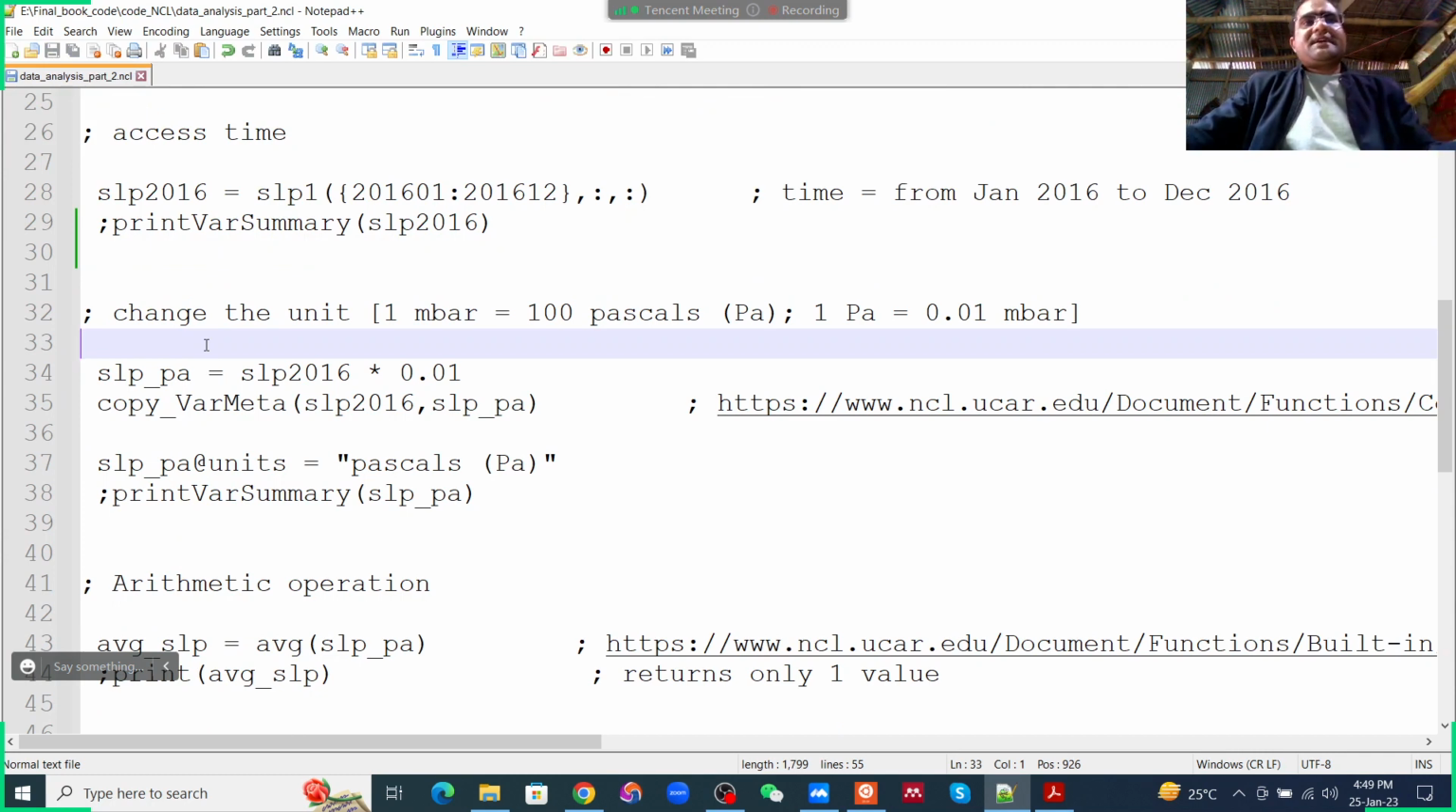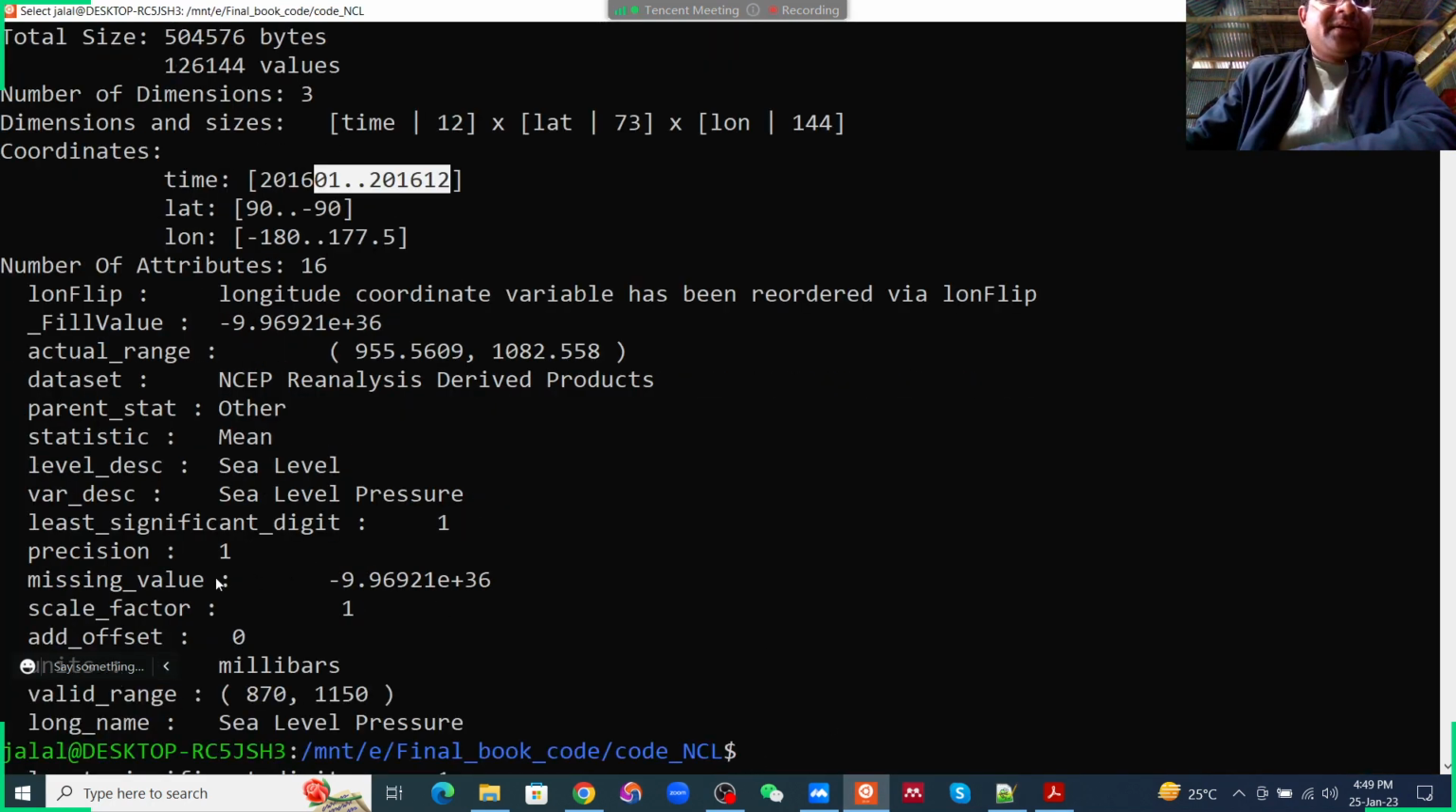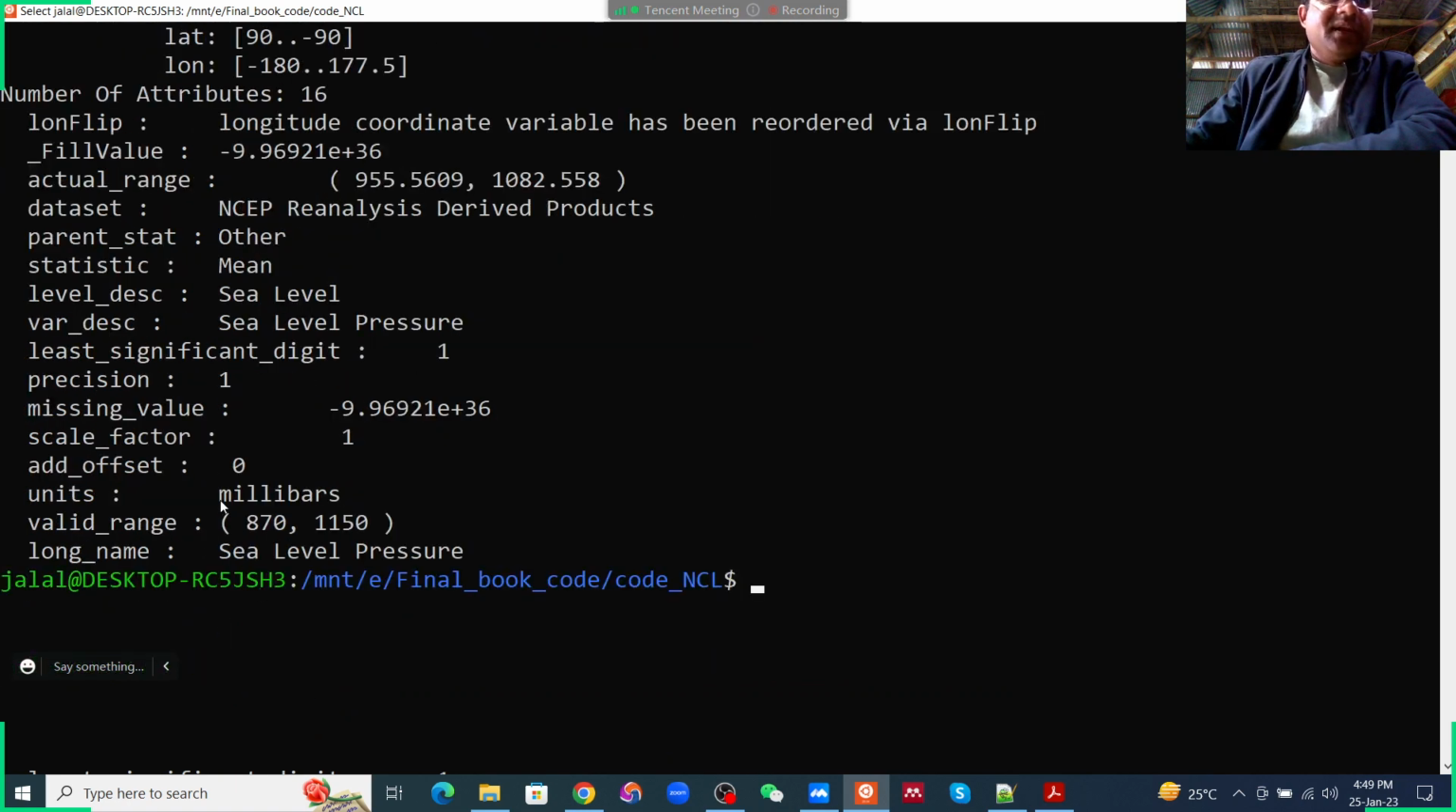Now we want to change the unit. From there we can see the unit is millibars. But if we want to change the units from millibars to Pascal, how do we convert to Pascal?